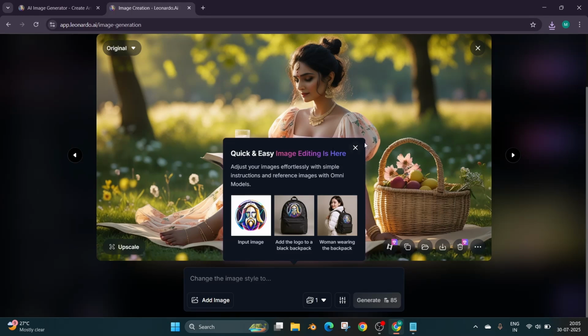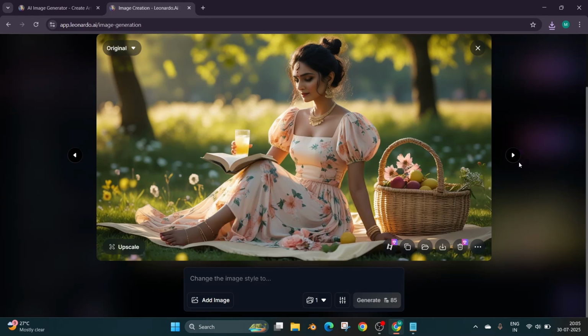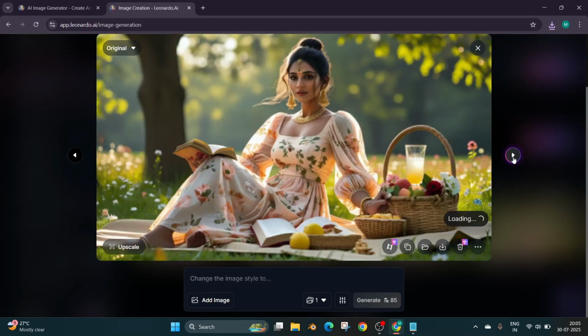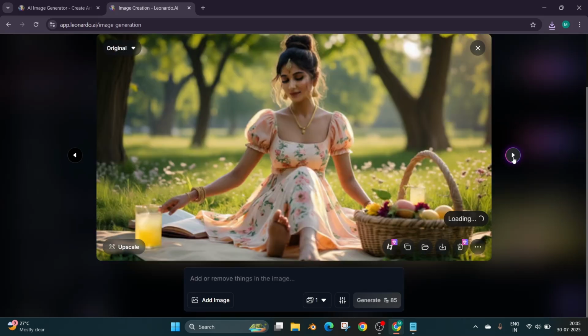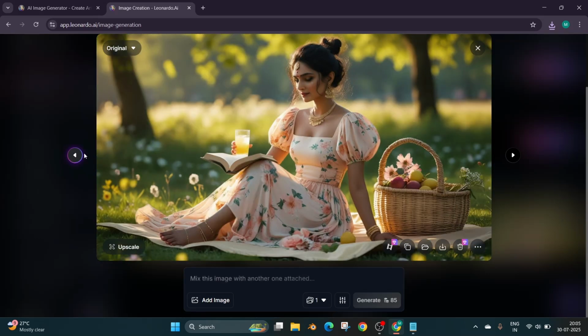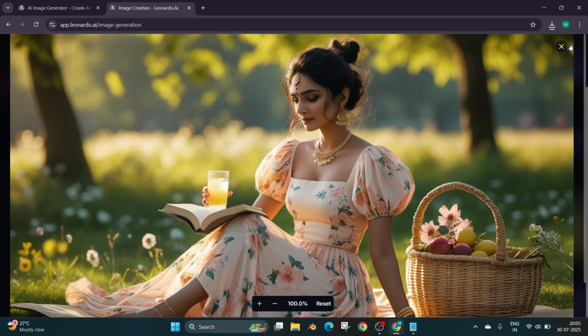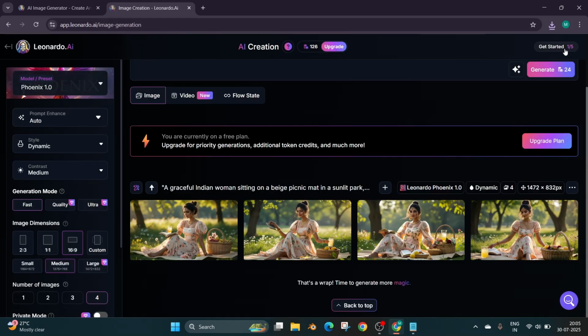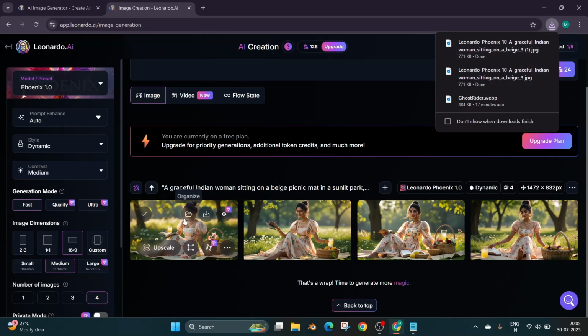So let's just take a look at it. This is the first image, and the second, and the third, and the fourth. All these images are really hyper realistic, and the background is so smooth with no glitches and all. So I think this is one of the best AI generation models out there. To download it, just click on this download icon over here and the download will get started. You can download all these images just for free.